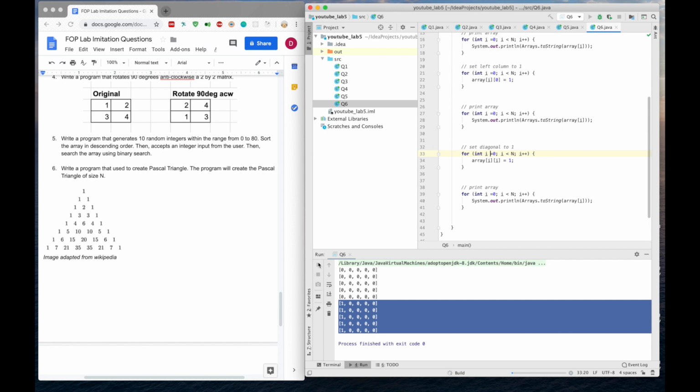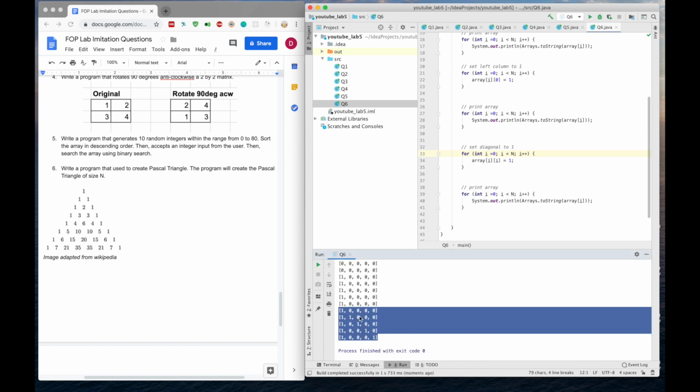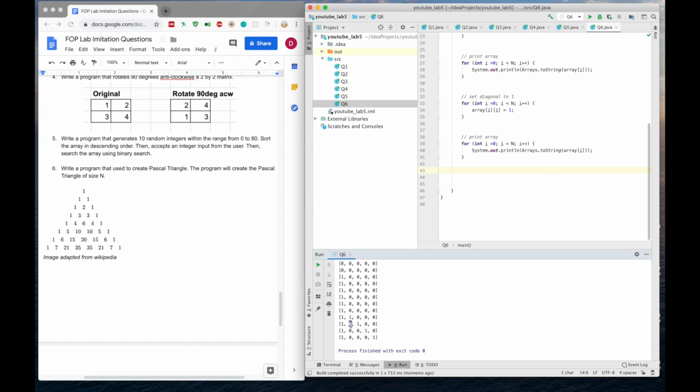Okay, let's try to print. And see, the final array that we have has 1 on the leftmost column and the ones on the diagonal. And now we are going to calculate the values inside, which is to fill up those zeros with the actual numbers. So this should be 2 because 1 plus 1 is 2. And when this is 2, this should be 3 because 1 plus 2 is 3, and so on.